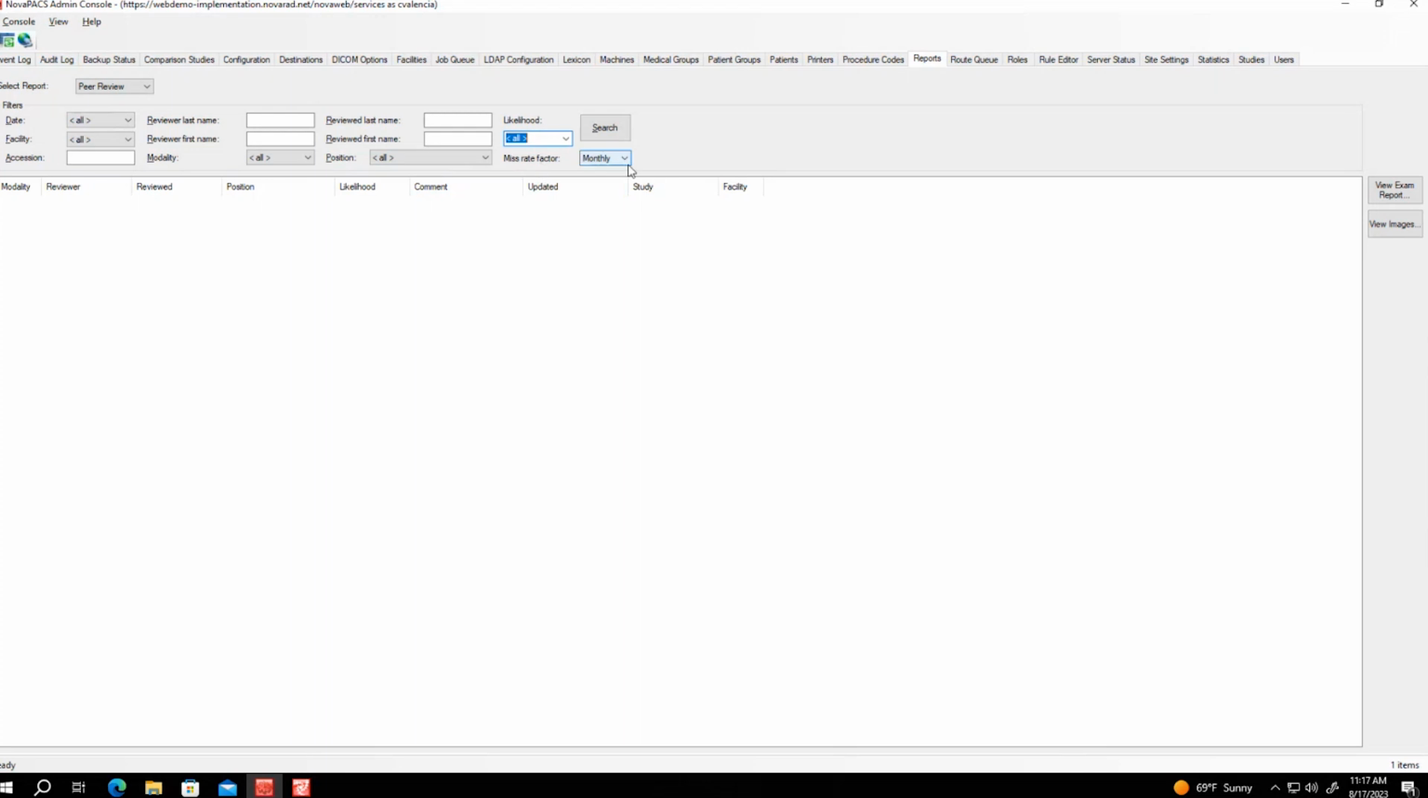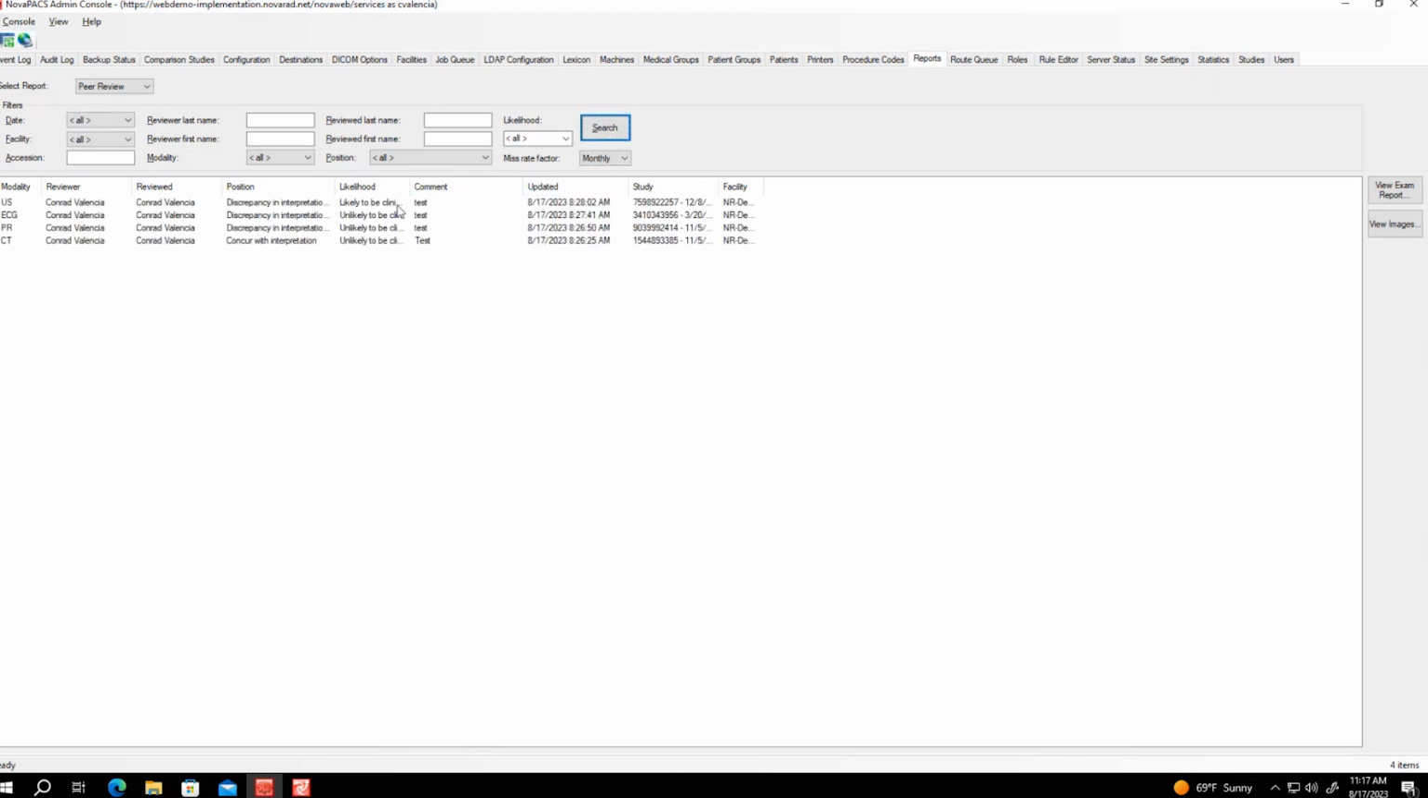And then you have your miss rate factor. You can set that to weekly, monthly, or yearly, depending on what you're looking for. But when you hit search, it'll return everything that's been documented in our peer review application. Our peer review application or tool is also utilized in the diagnostic viewer as well. And it gives the doctors a bunch of different options when they're going through that.